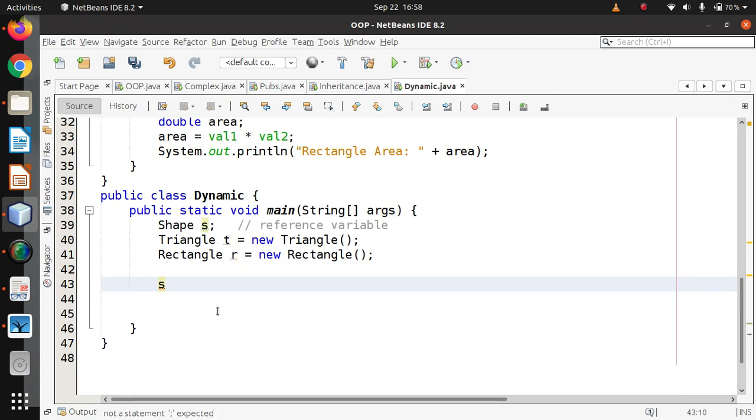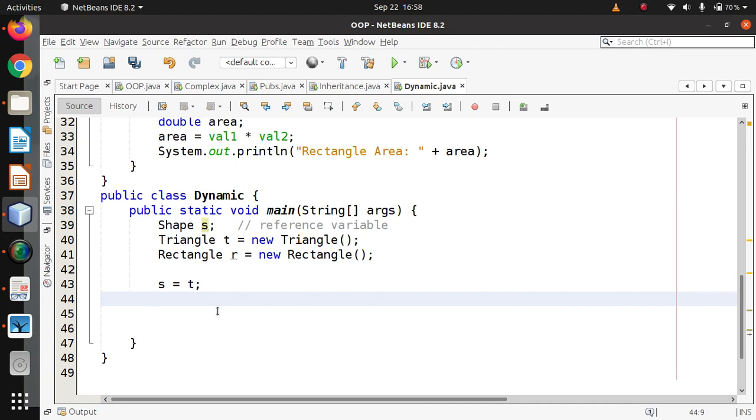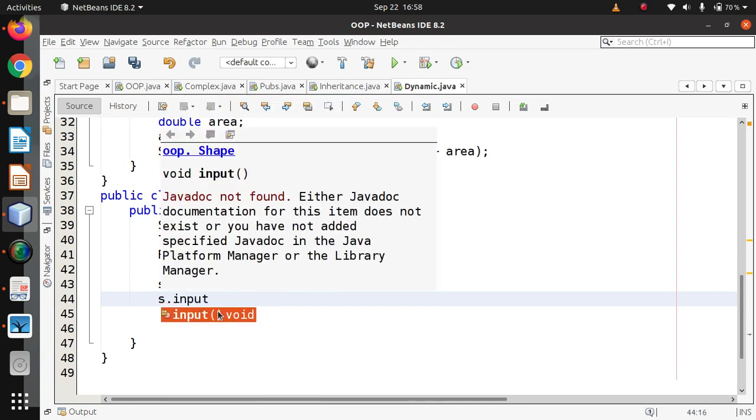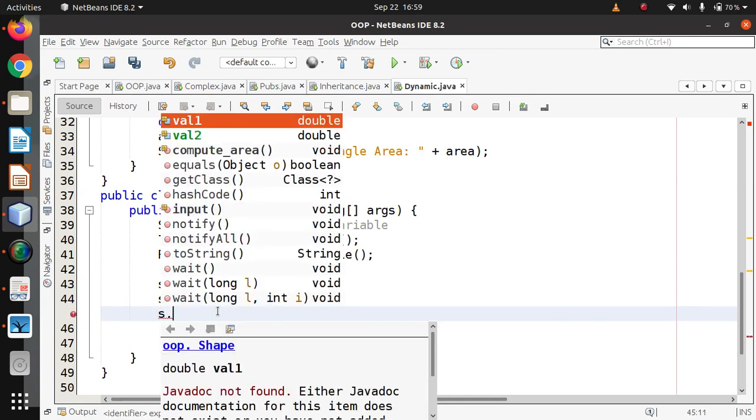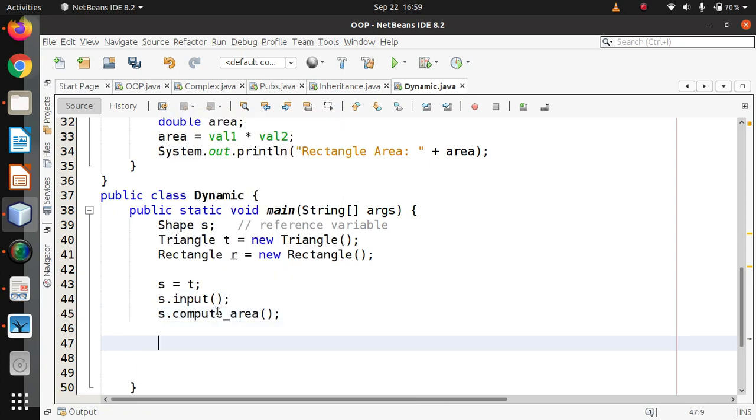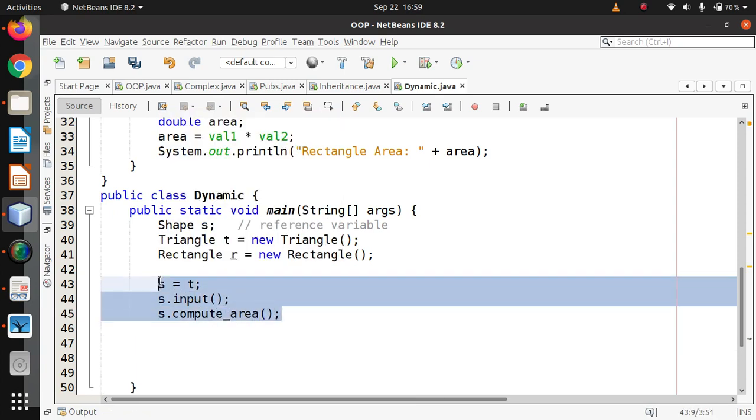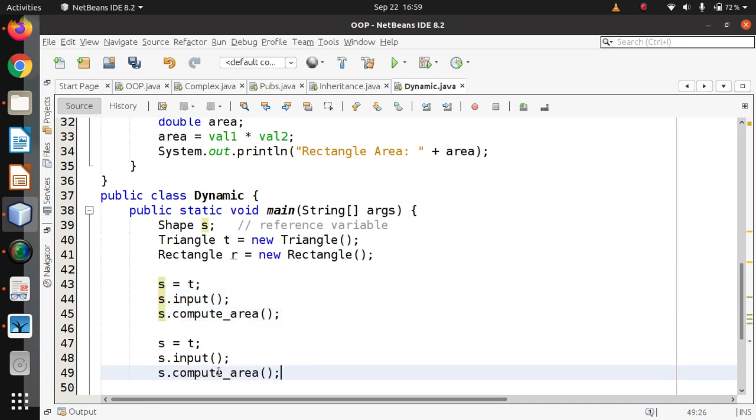Let's see S. First of all, S will be assigned T. Now remember, the superclass reference variable can store the subclass object. That is the property of Java class inheritance. So I am assigning the first reference T into it, and now S dot input. Okay, so input method will be called for triangle now. S dot, now second is compute area. Done.